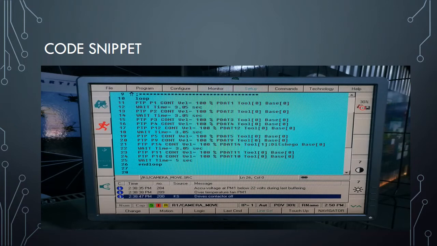As you can see, line 10 says loop, so this is where the loop starts, and line 26 is where the loop ends. There is something that says VOL, and VOL is set at 100%, meaning that the Kuka Arm is currently running at 100% speed. But as you may have seen in the previous video, it was running slow, and the reason for running slow is for safety purposes.